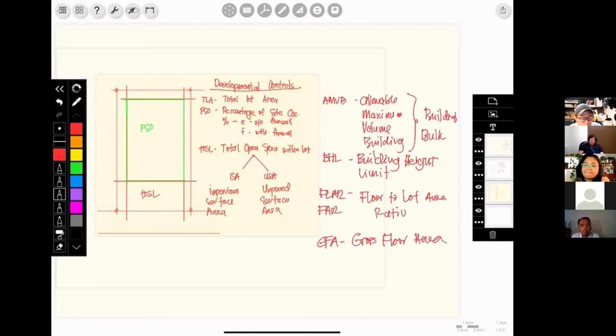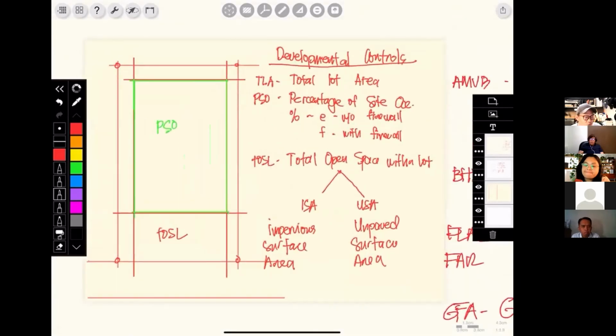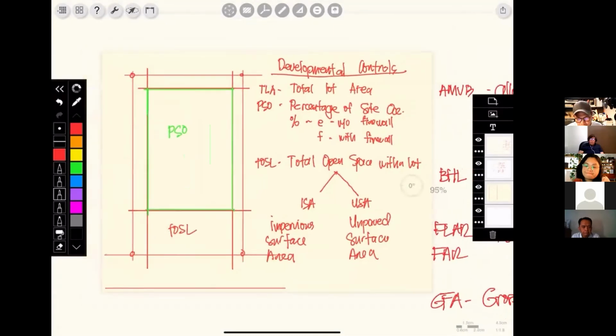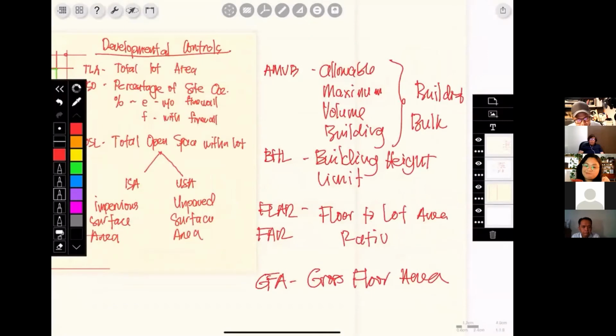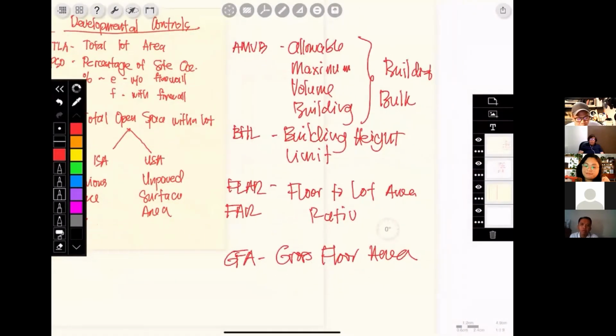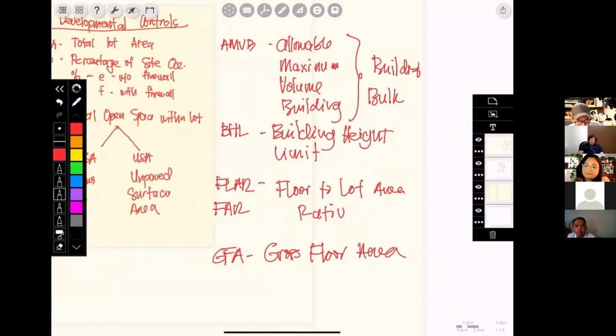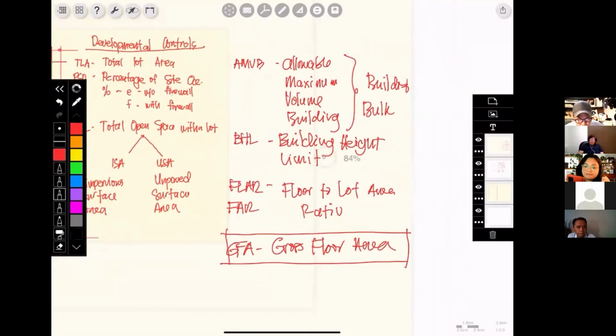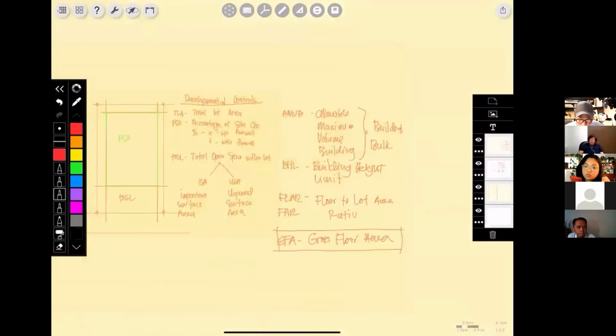Okay, so we start with a very two-dimensional PSO and TOSL. Then we add the length and width, and to make it three-dimensional, we get the bulk of the building. Then we get the building height, or the FLAR or the FAR, or floor area ratio. And by multiplying that, we get the GFA, or the gross floor area. Okay, so let's make a sample. Let's use another sheet here.